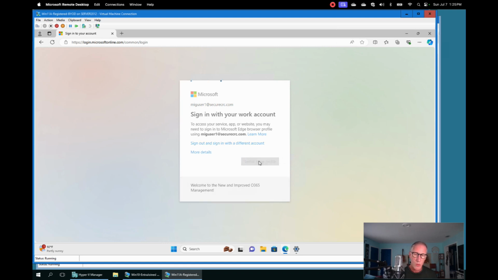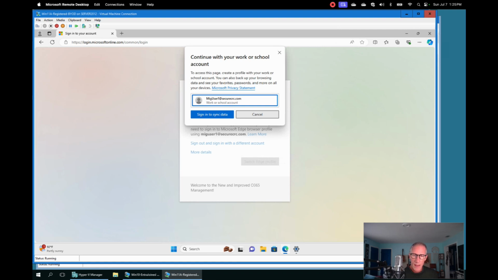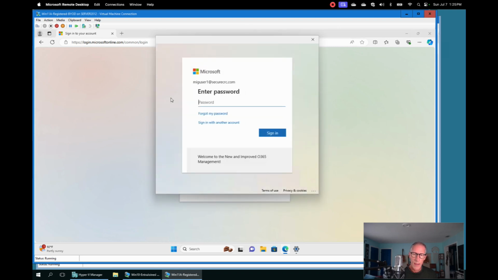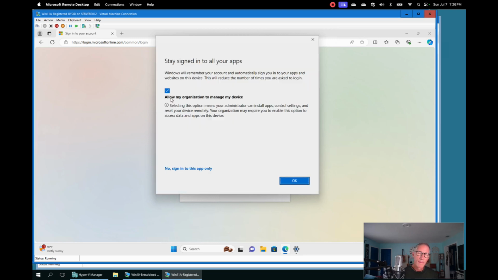So I'm going to click on Switch Edge Profile. Now it says, all right, well, continue with your work or school account. To access this page, create a profile with your work or school account. Well, that sounds great. I see that here's my account name here. I click on Sign in to sync data. That's what I will do. It's creating an Edge work profile for me, okay?